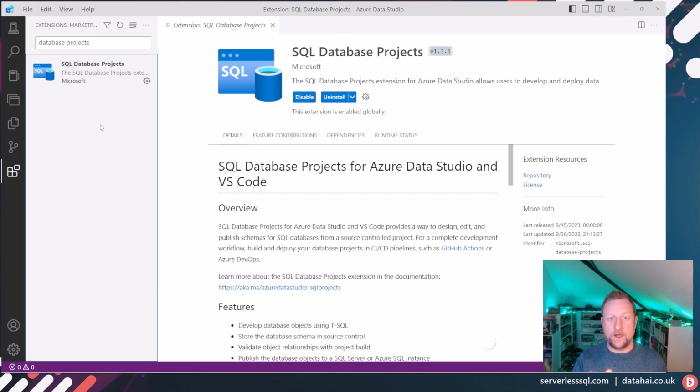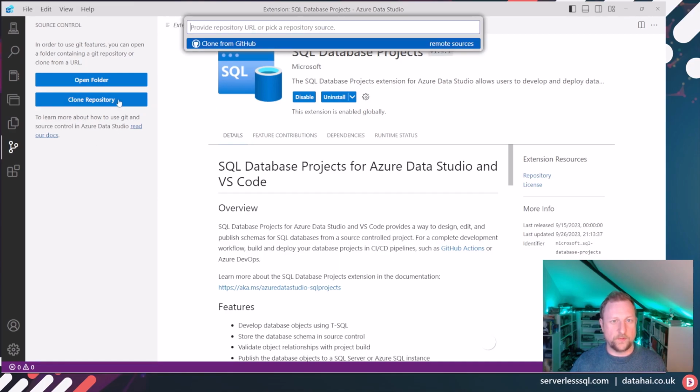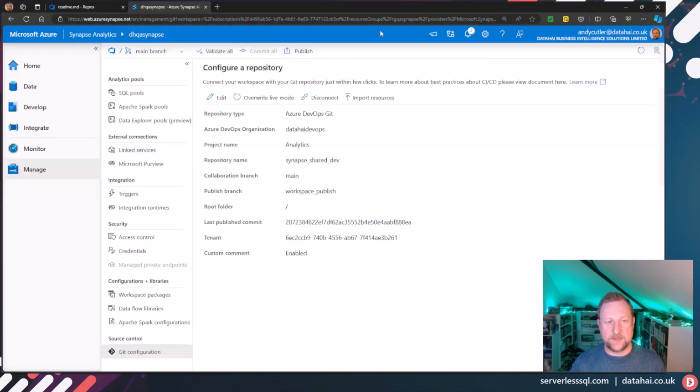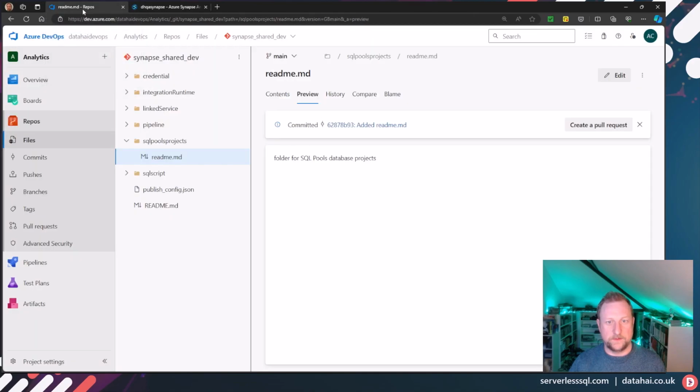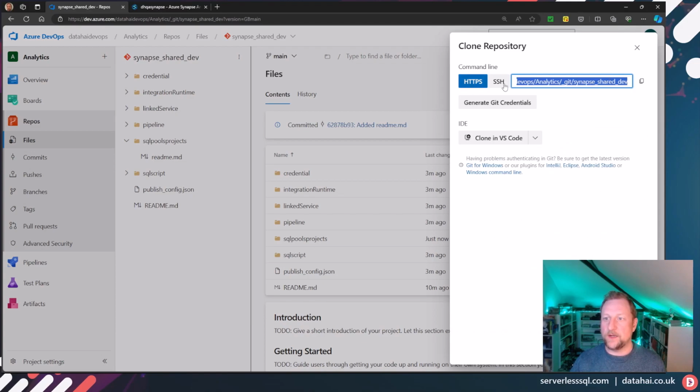So from here, I'm going to clone that repo that I created from the Synapse Workspace. If I go into my source control tab and clone the repo, now I've got to switch back to the repo and get the repo URL. So I'm just going to click on the repo itself, click clone, and then copy the HTTPS URL.